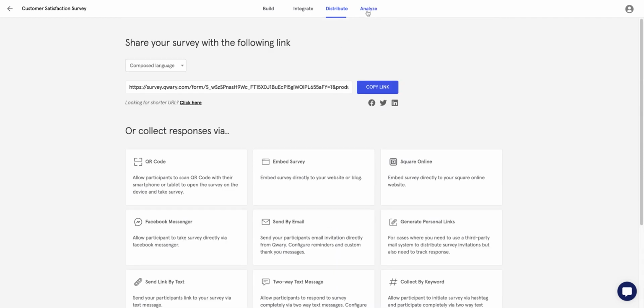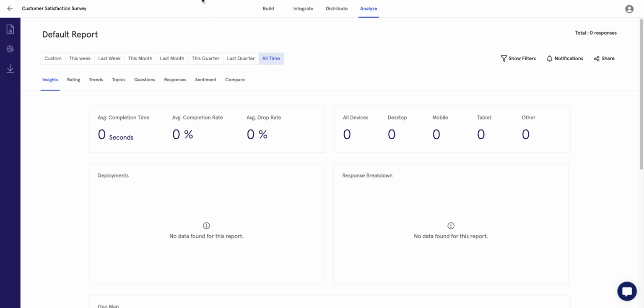And we'll go to analyze. Now analyze, I'm going to open one of the existing surveys. Analyze is where you'll see all the insights. So I'm going to show you all the insights that we support.